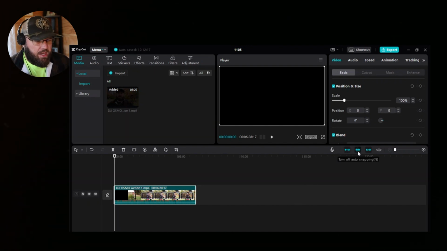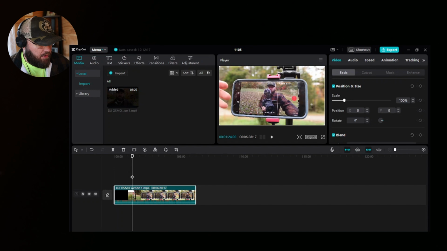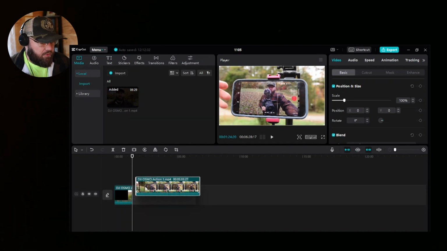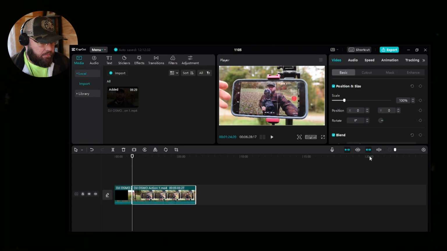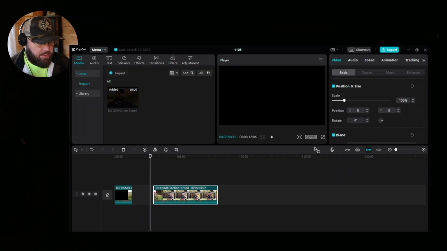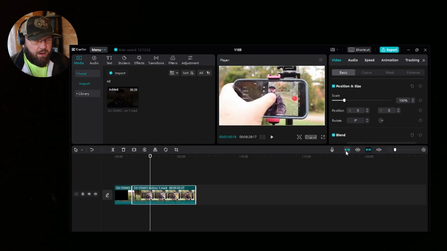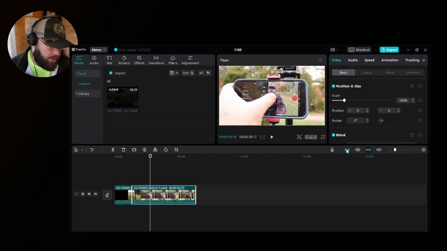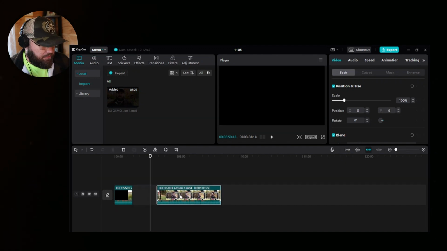But you have auto snapping there, so if I turn that off, and I have two pieces of media now, well, we're already going to turn the main track magnet off. That's what I was talking about. With it off, I can allow for some space. With it on, it automatically pulls it together. So let's go ahead and turn that off.